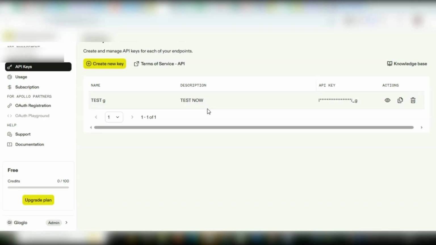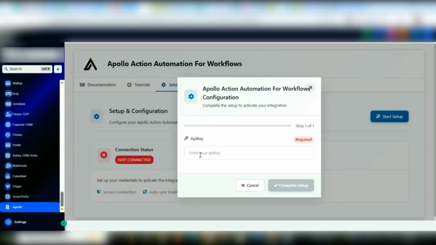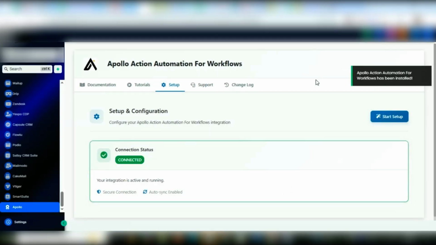As you can see, our API key has been successfully created. So we are going to view our API key. Then copy your API key, head over back to your account and paste your API key. Once you're done, click on Complete Setup. Our app has been successfully connected.